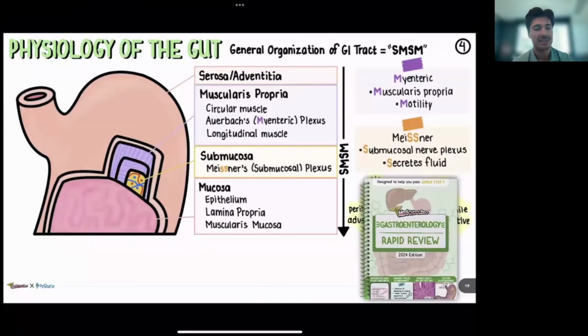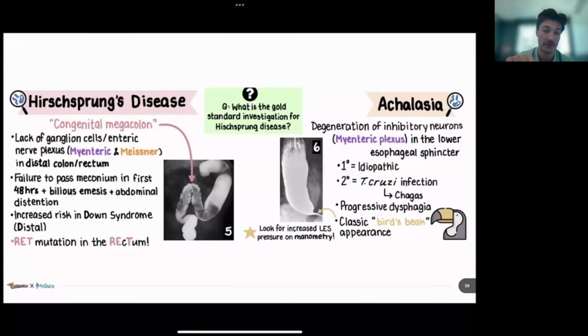On a page of my guide, you're going to see the physiology. You're going to see my fun memory tricks. Myenteric, muscularis propria, motility. Meissner has 2 S's, so you're thinking submucosal nerve plexus secretes fluids, to remember the function there. And just the general organization really helps me understand the layers of the GI tract, which will tie us really nicely into the next slide, which is the integration with the pathophysiology.